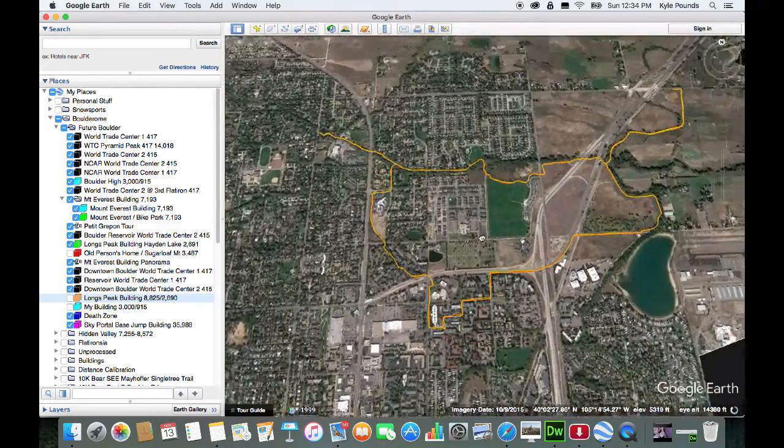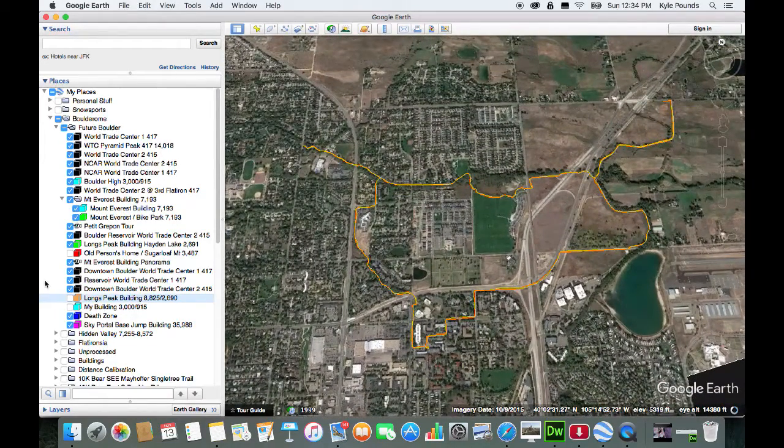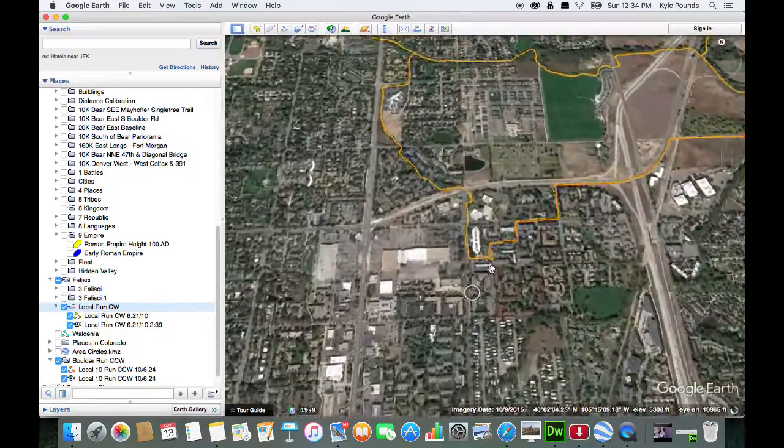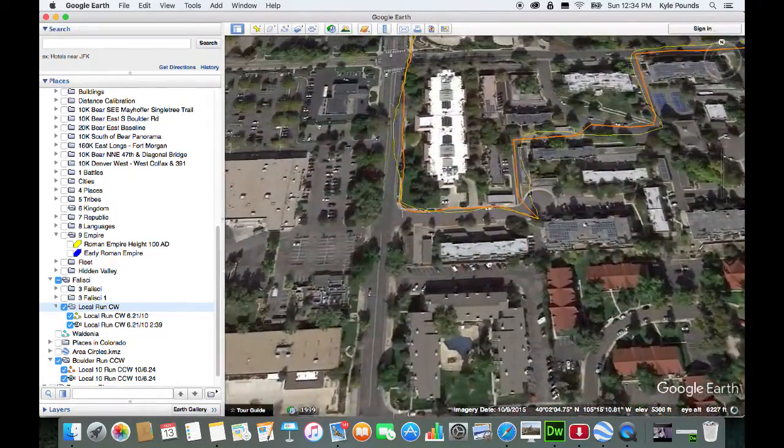Here's my local 10K run for whenever I start running. I have it counterclockwise and clockwise, and you can have a movie, so I can check it out on a cell phone. For my website, I have it cell phone friendly, so you just hit the icon, and it takes you through the movie. And if I'm going to do that, I have to have it calibrated for my house, which is right here. So let me show you where I live.